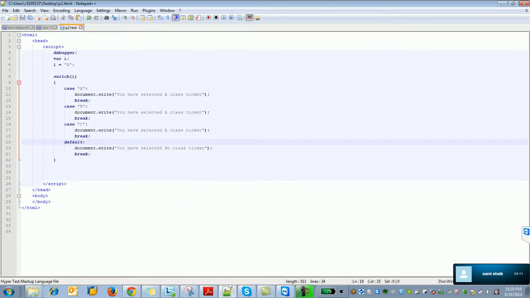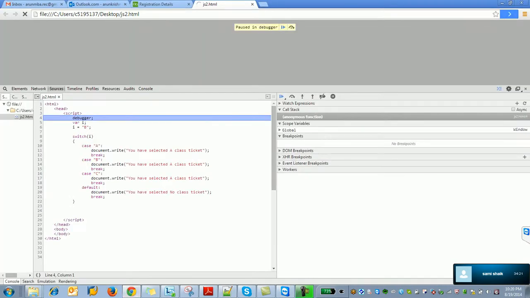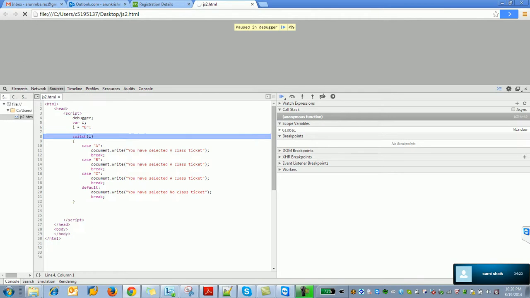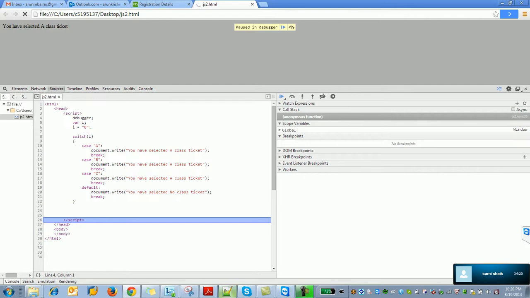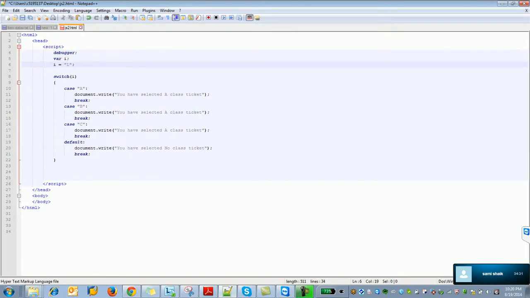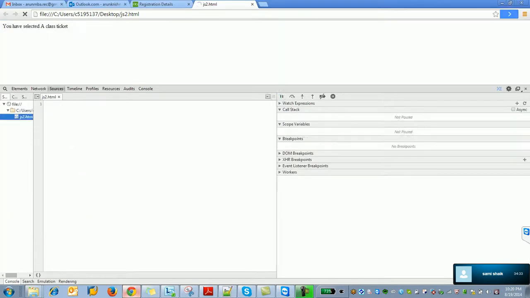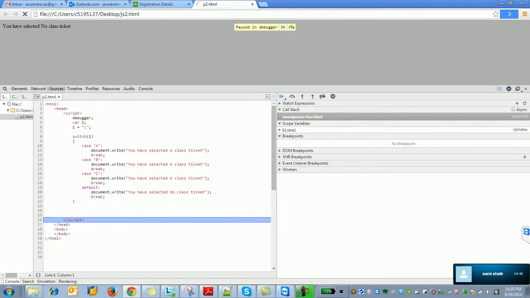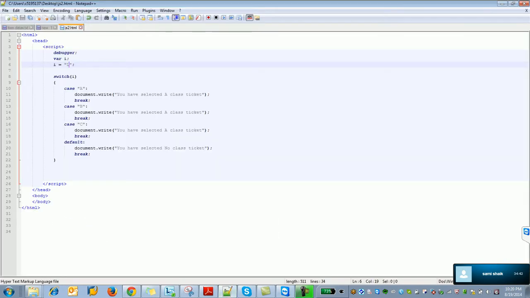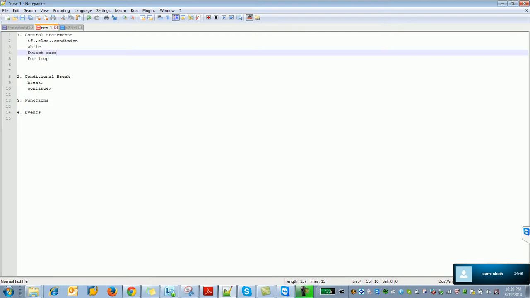Now if I make it B, it will go to B. Why wouldn't it? It will go to the condition where it gets satisfied with value B. Now, when I write L, yes, it will come to default. So this is the switch case statement.